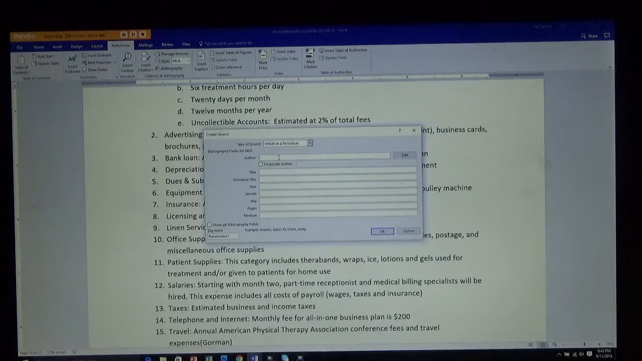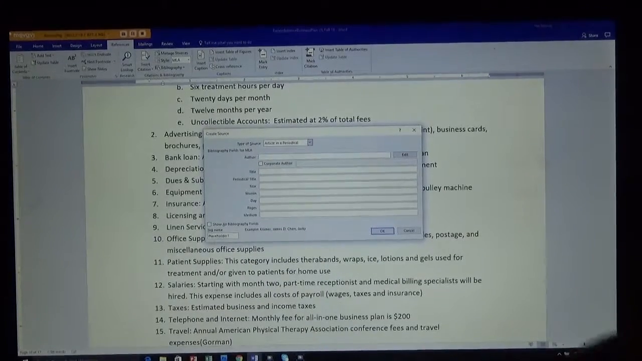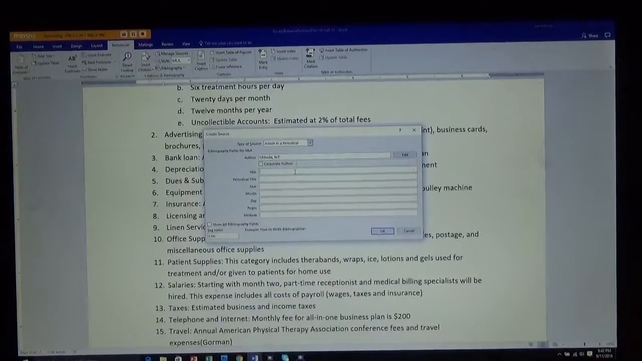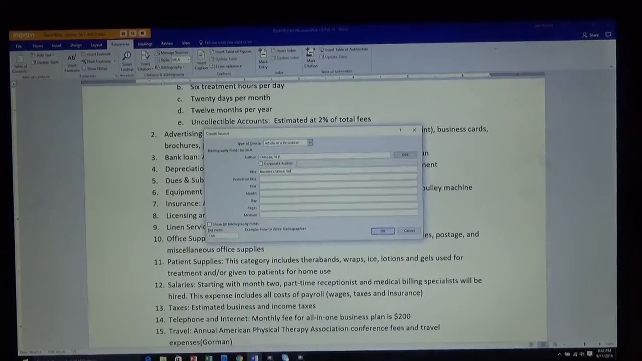Let's see here. Let me get to what we're going to type in here. Okay, for our author, we're going to type in Chota, comma, N period P period. That's the name of the author. The title of the periodical that we used is Business Sense: 6 Ways to Maximize Clinic Downtime. So Business Sense, 6, now that's a colon, okay, 6 ways to maximize clinic downtime.